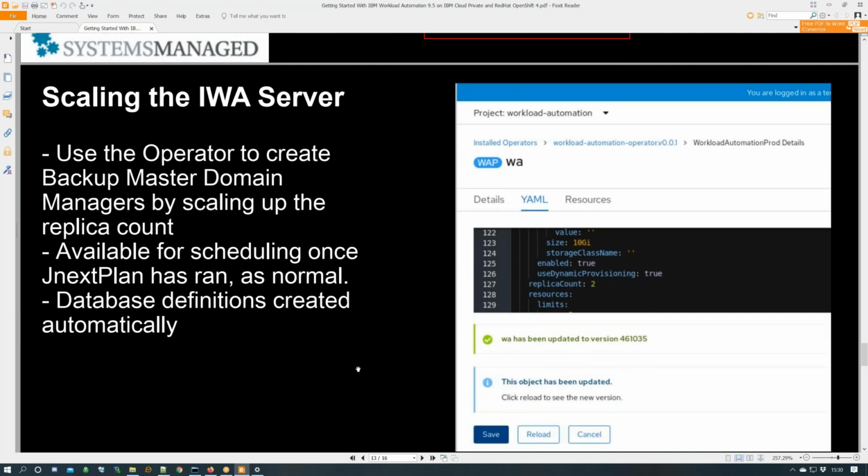The days of provisioning a master domain manager, then a backup master domain manager, and planning them all out are gone. It's extremely easy in OpenShift because it's set to work as a stateful set. So the master domain manager is deployed first. If I want to deploy 3 backup master domain managers, all I have to do is change the replica count, and they'll go off and be built like we saw with the agents before. They'll immediately become backup master domain managers. They'll log themselves into the database and be ready for scheduling once final jobs or GenX plans run. So you can scale up your environment really quickly.